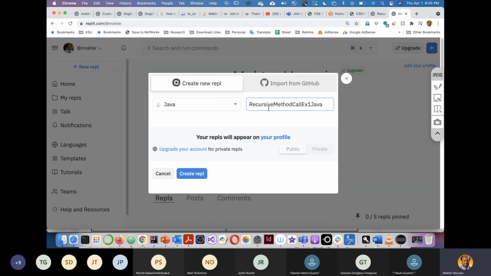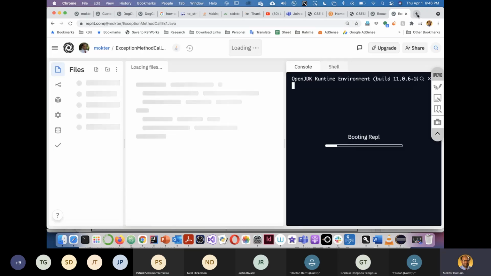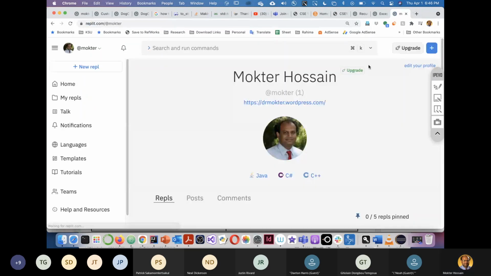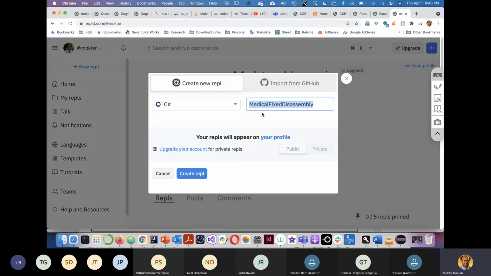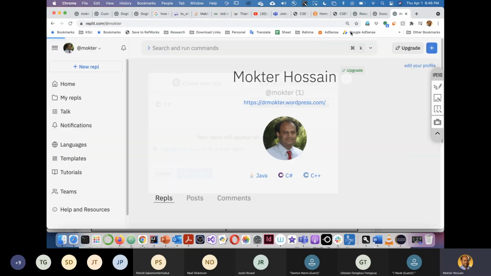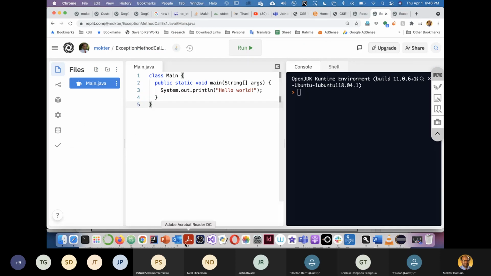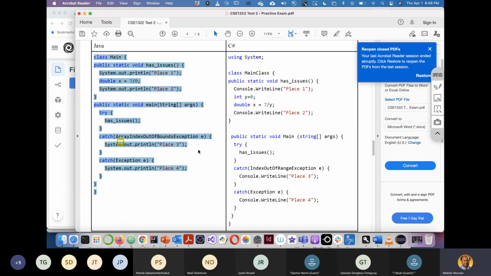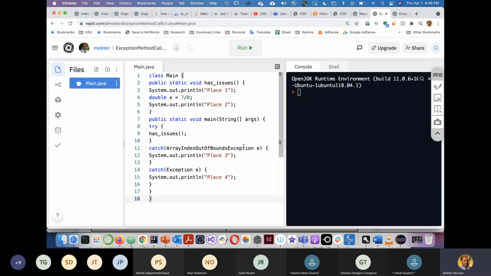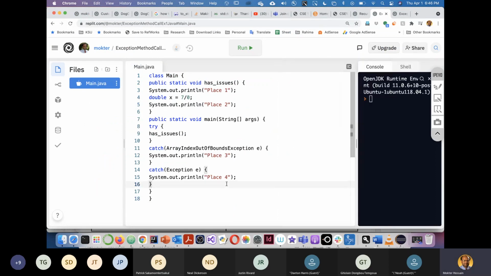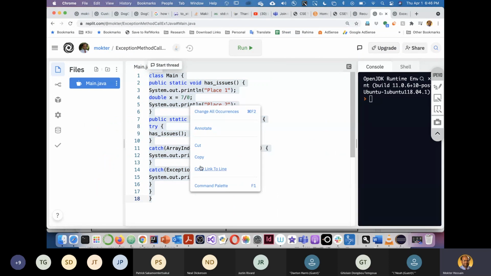Oh, recursive. Sorry, this is not exception. Exception. Okay, give me this name. And let us go C#. Okay, I just copied and pasted the code.